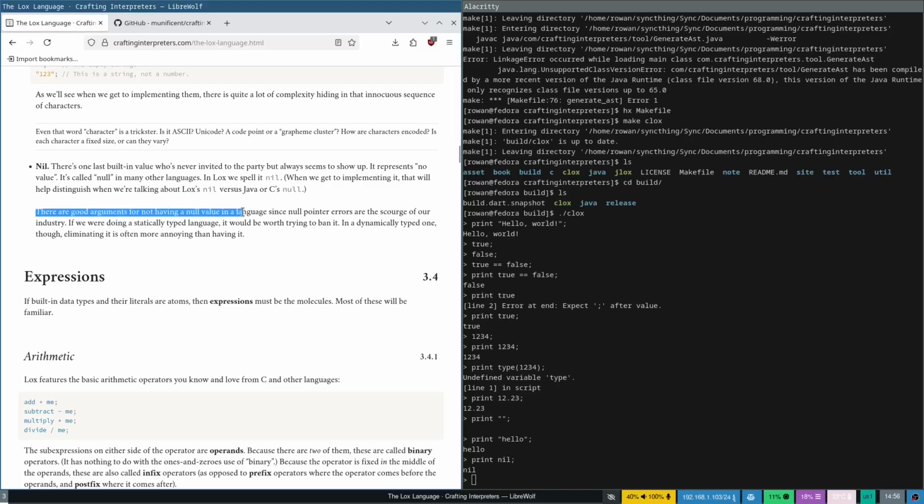There are good arguments for not having null in a language, since null pointer errors are the scourge of our industry. If we were doing a statically typed language, it would be worth trying to ban it. In a dynamically typed one, though, eliminating this is often more annoying than having it. Yeah. One of the other reasons I like Rust. No null values. Genius.